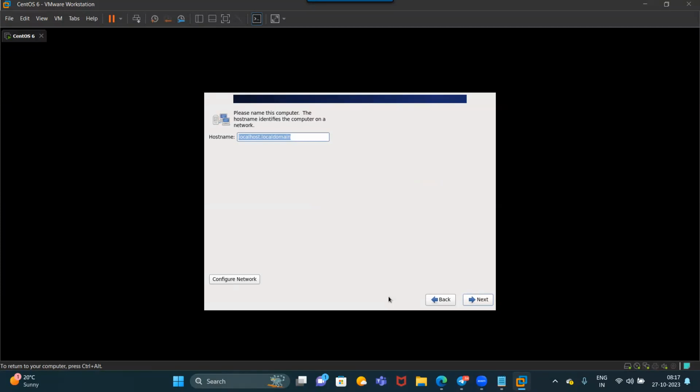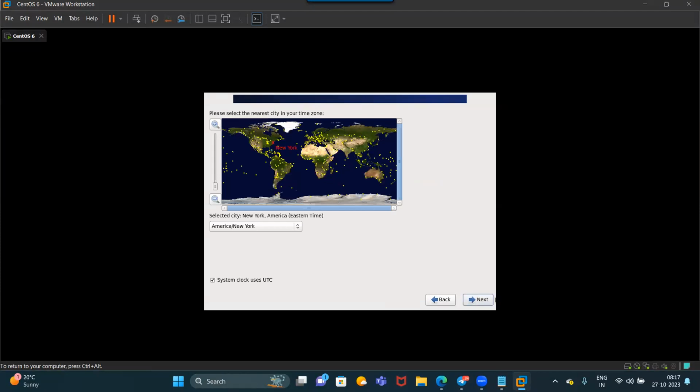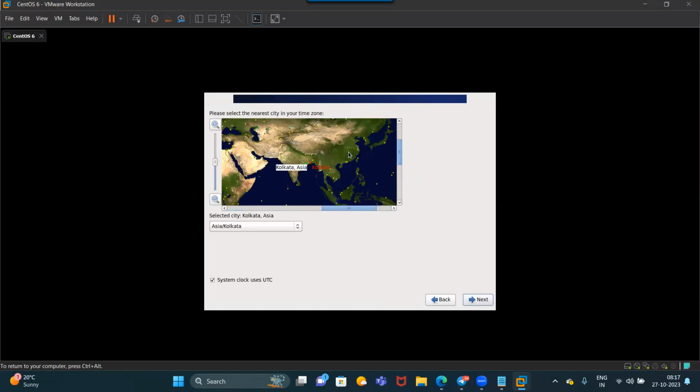Host name means computer name. Host name can be anything. I'm doing DURGASOFT. It can be anything. Next. Now select time zone, Asia, Kolkata. You can select from the map or you can drag and drop from here.